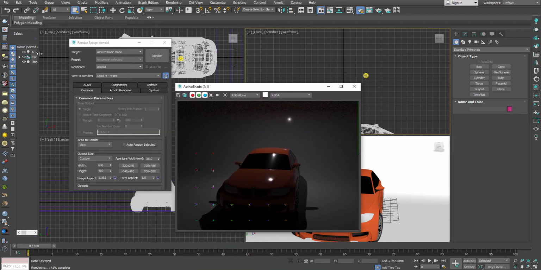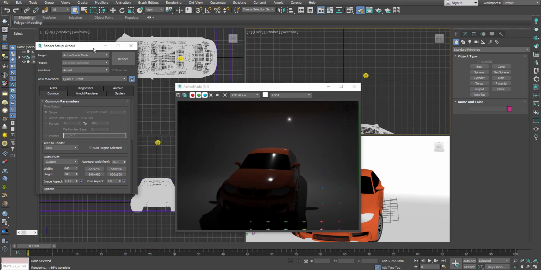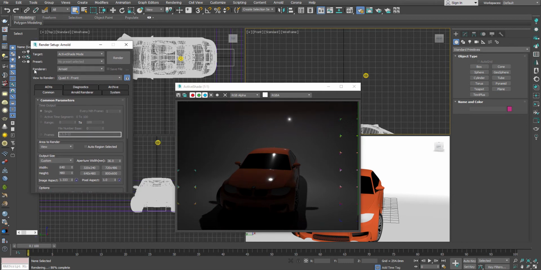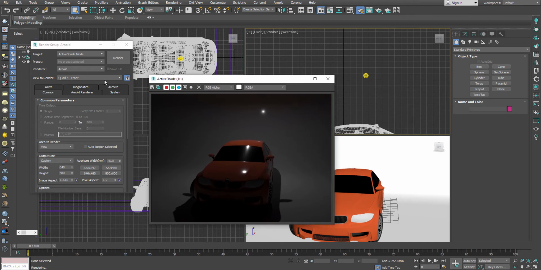Now in the render setup, I'd like to change the render to Arnold, which is not by default, and also the target, because by default the target is the production rendering mode. Just change it to the active shade mode. And also you need to change your view to render to perspective, and you have to lock this one.